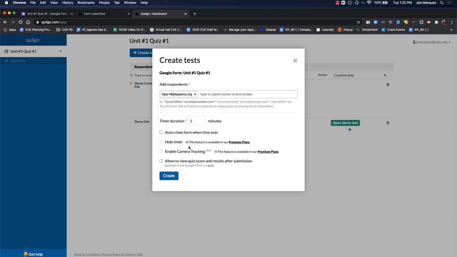Notice the camera that I just showed you, those are only for the premium plan. So if you're using this with the free plan, you cannot add that camera tracking option.